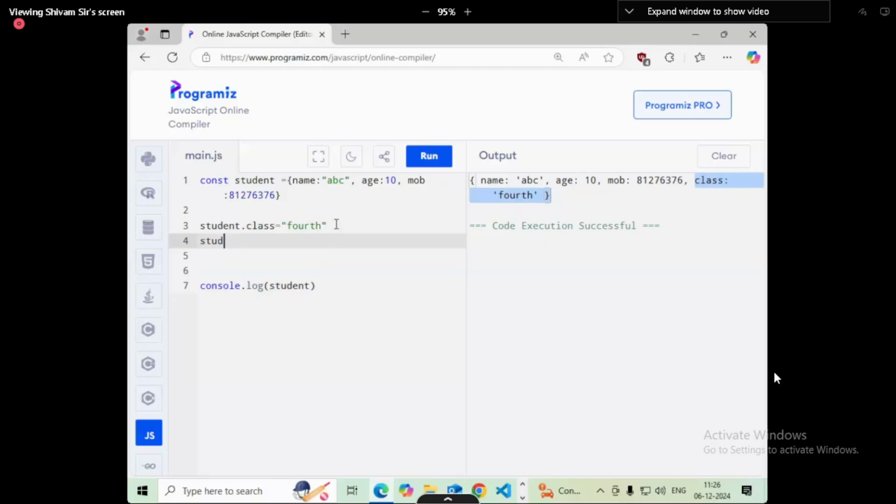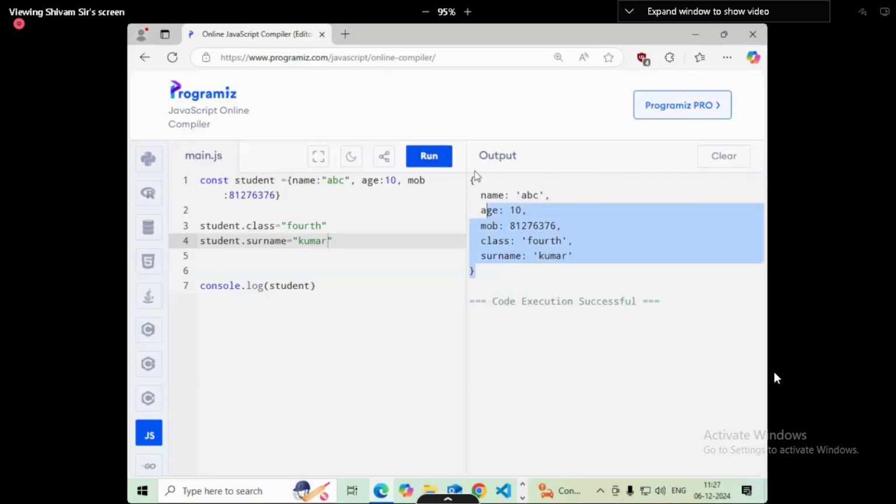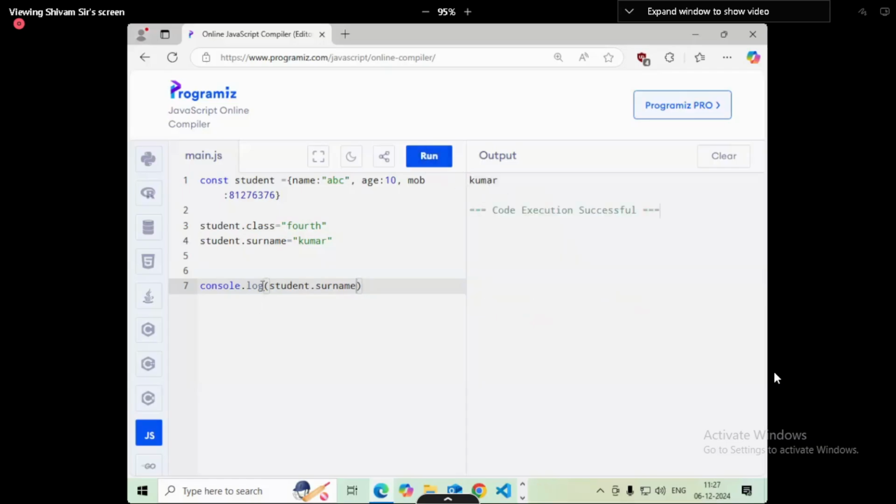So I will write student.surname equals, let's say, Kumar, and then run it. So we are actually able to write the values, and directly you can print them. Student.surname, so it should print Kumar, and it is printing. If I'm checking the type of student.surname, it should be string. Yes, of course, it's a string without any error. So that's how we work with the object.